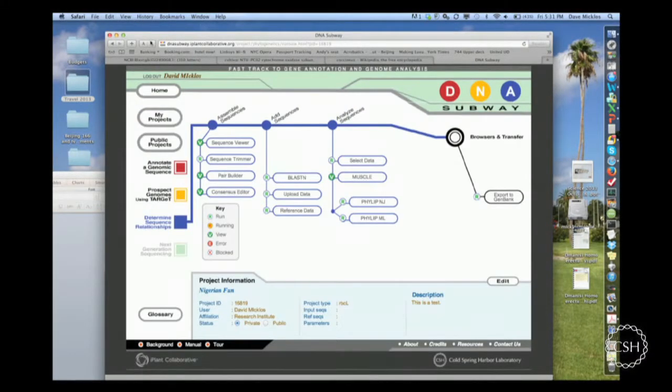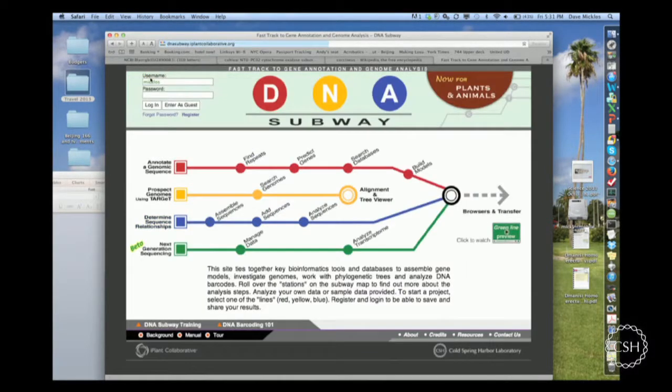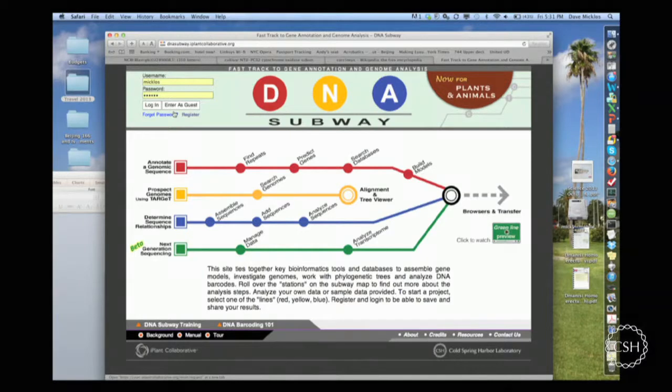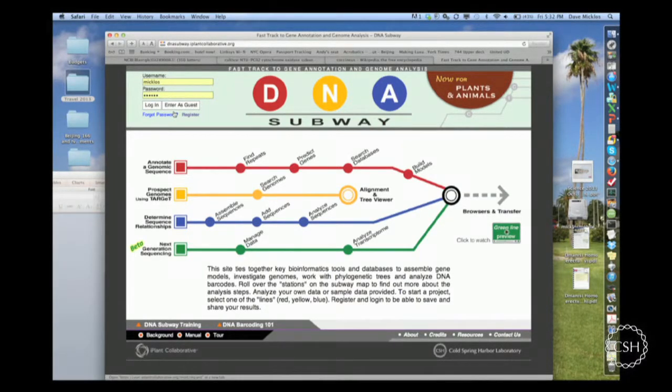There we go. Let me log out because I was doing a little work here previously. When you come to the home page, it will look like this. You have the option of either registering and logging in with your username and password, or you can enter as a guest. Today, if you are not registered, I'd recommend just entering as a guest, and you can easily do all the experiments that I'm going to do.